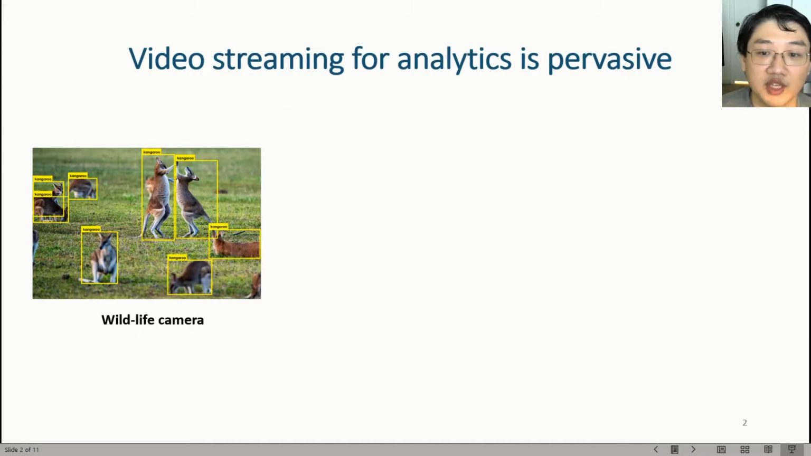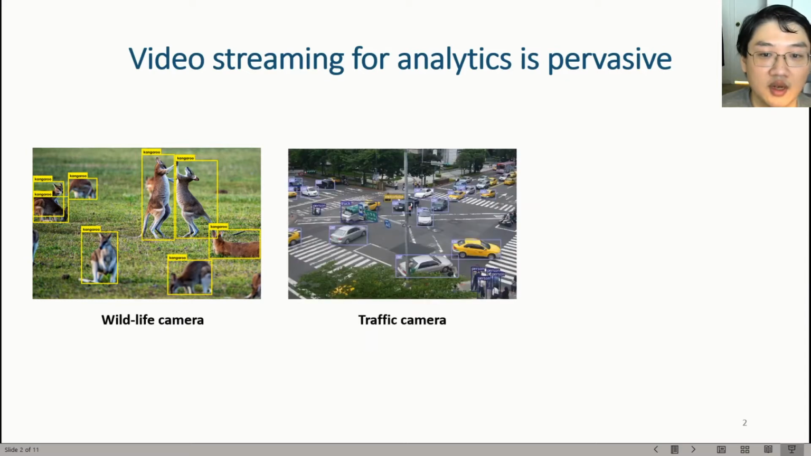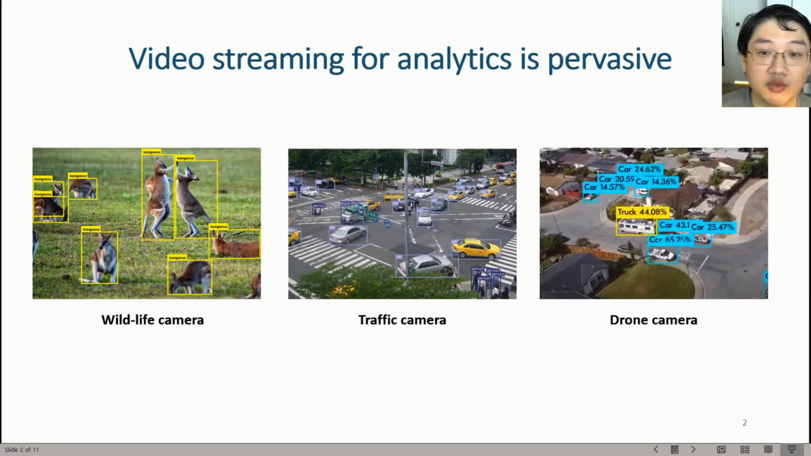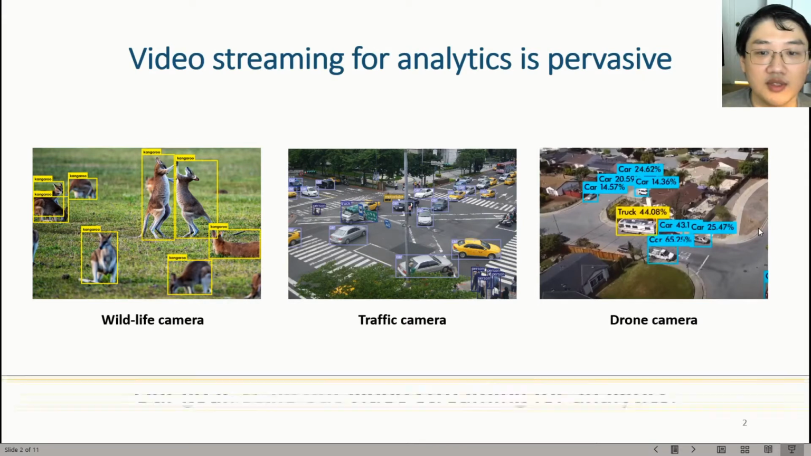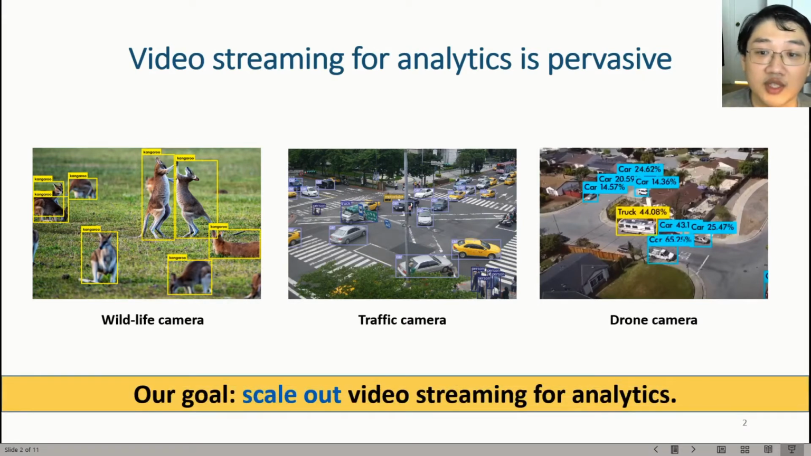Nowadays, video streaming for deep neural net-based analytics is more and more pervasive. For example, people use wildlife camera for the animals. On the street, people deploy traffic camera to monitor the traffic. People also use drone camera to efficiently collect information in a wide area. As so many video streams are waiting for analytics to generate valuable insights, our goal is to scale out video streaming for analytics.